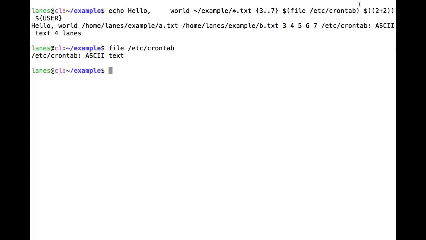The sixth argument is the arithmetic operation 2 plus 2, which is expanded using arithmetic expansion into the result 4. The seventh argument is the variable user, which is expanded using parameter expansion into lanes. The echo command prints each of these results separated by a single space character.